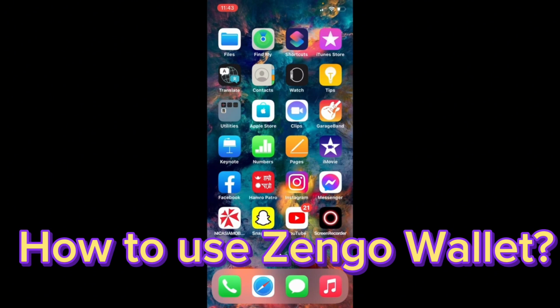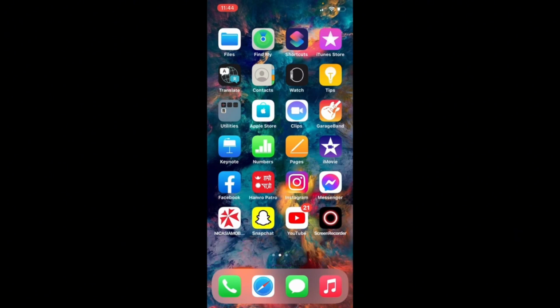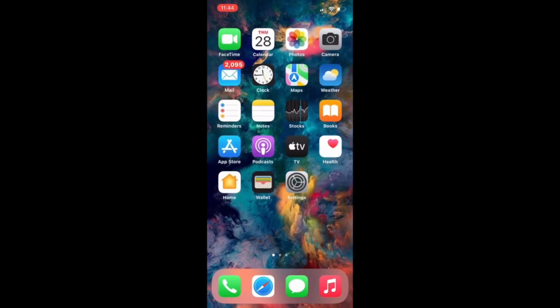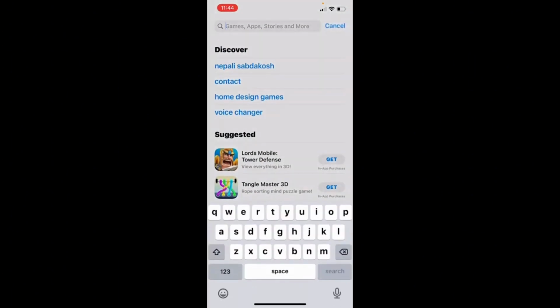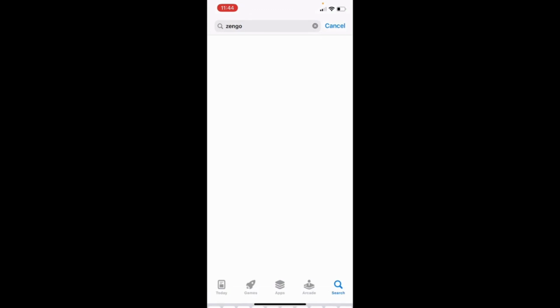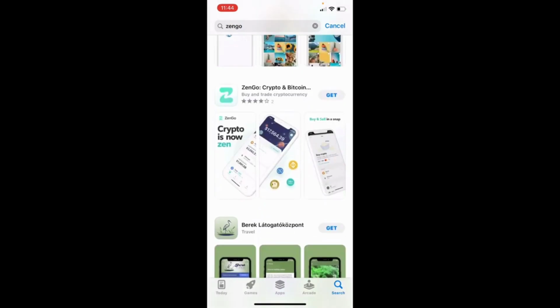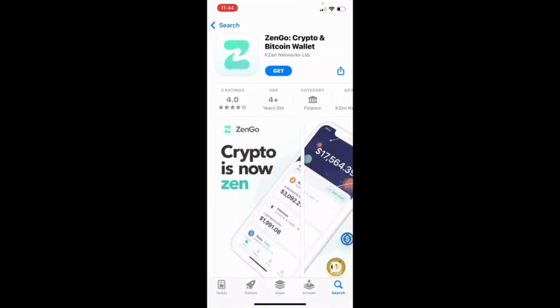In today's video, I'm going to show you how to download the Zengo wallet application on your iPhone. To download the Zengo application on your iPhone, start off by going to your App Store and tap it on. You'll be able to see this kind of an interface. Go to the search box at the top and type in Zengo and search. This one's the app that we are looking for. Simply tap it on and tap on the Get button to begin the downloading process on your iPhone.